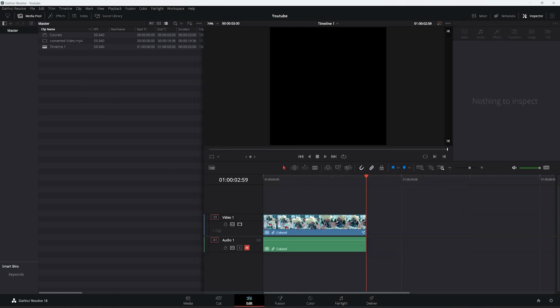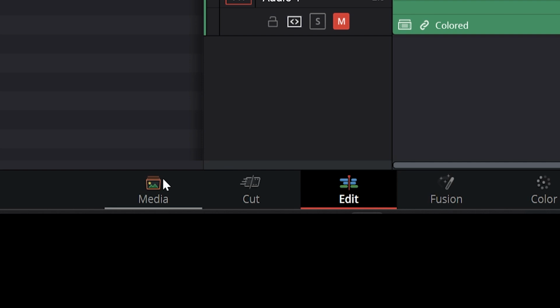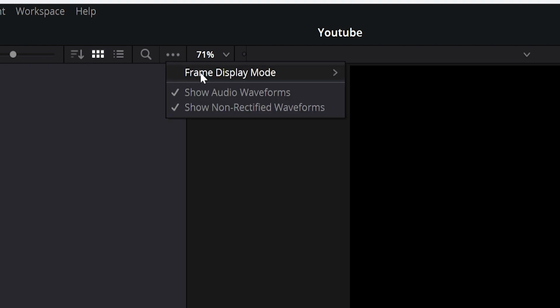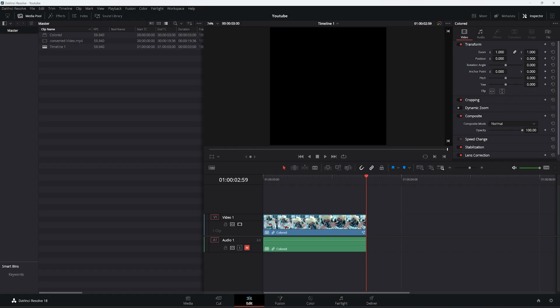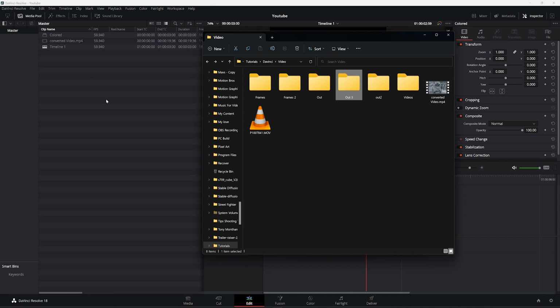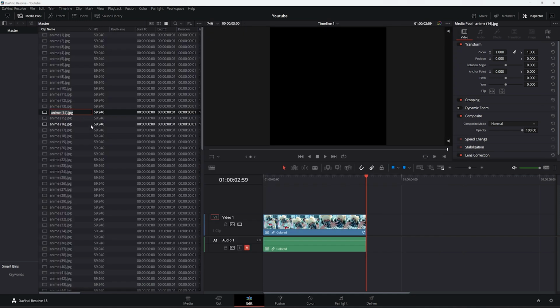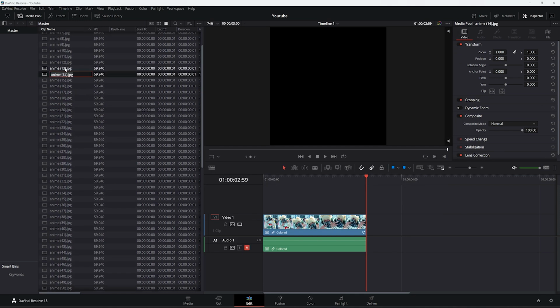But you have to make sure that before you do that, you come here to where it says media, and then you come right here where you see these little 3 dots. Click on that, go to frame display mode, and go to sequence. If you have it in individual and you try to bring this folder in here, it's going to give you all the frames. And you don't want that. You want it to be a sequence.